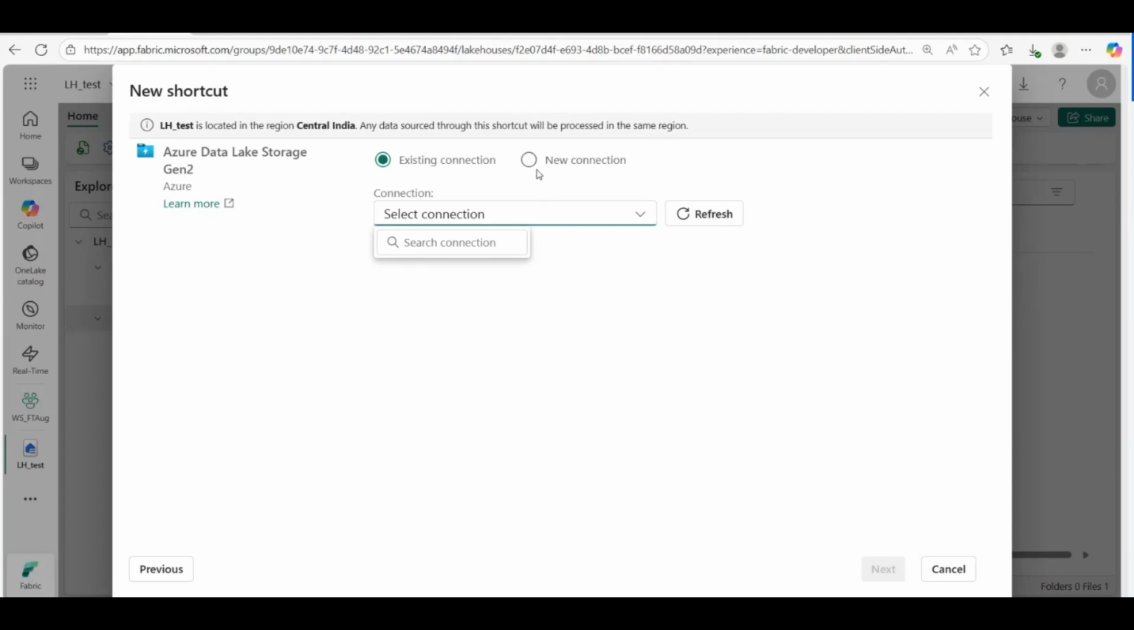If you want to connect to any source from your Fabric, you need to give some credentials, like your storage account name or URL or account keys or your organizational account. You need to give some details about your source, to which source you want to connect. You have to save that information in Fabric so that one connection will be created automatically.